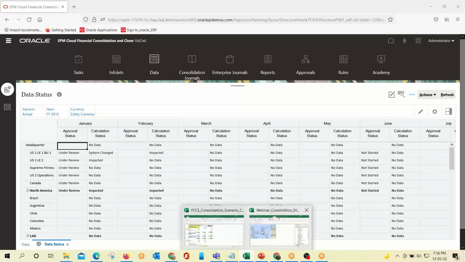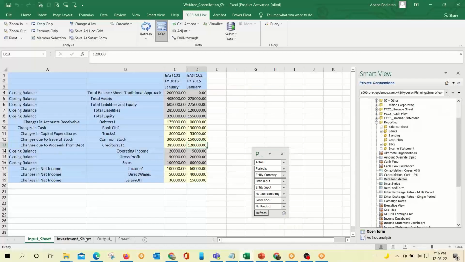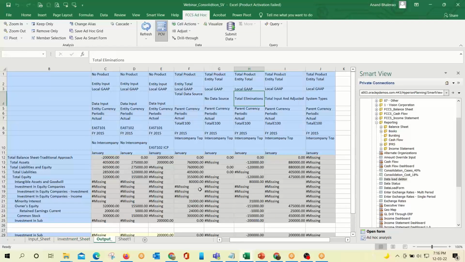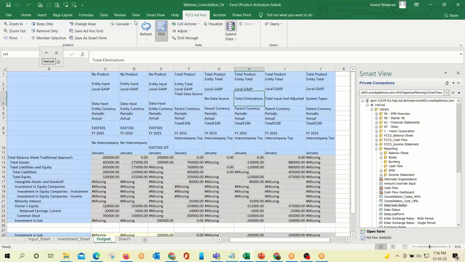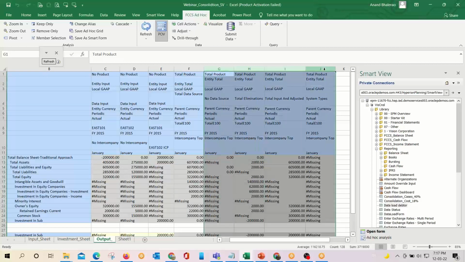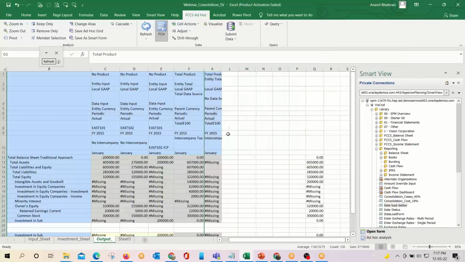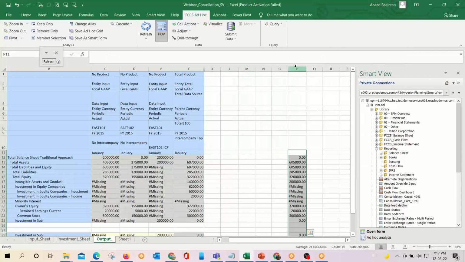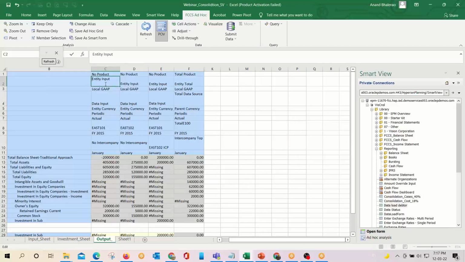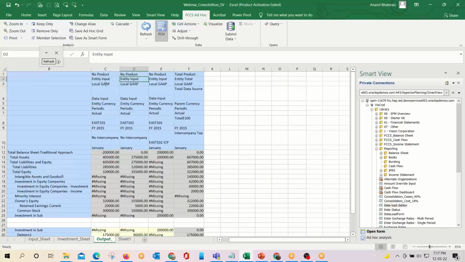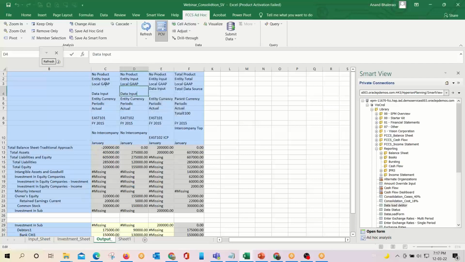Now move on to our Smart View. So this is our input investment, and this is our output file. Just refresh it. So it has given us the number. Let me hide some of these columns so that it will be helpful for us to understand and to view the things. From here we also reduce the additional gap which restricts our view.